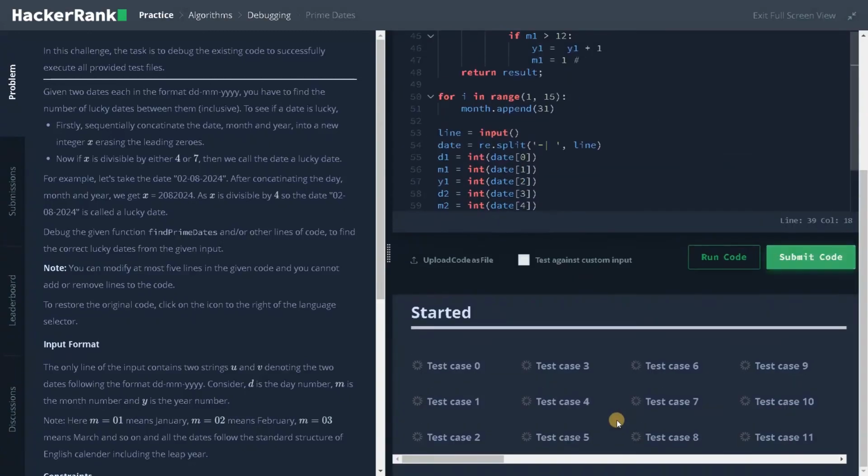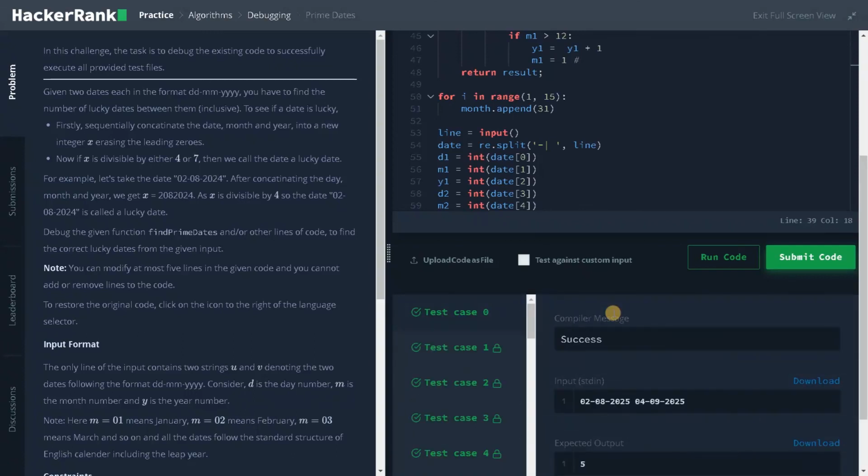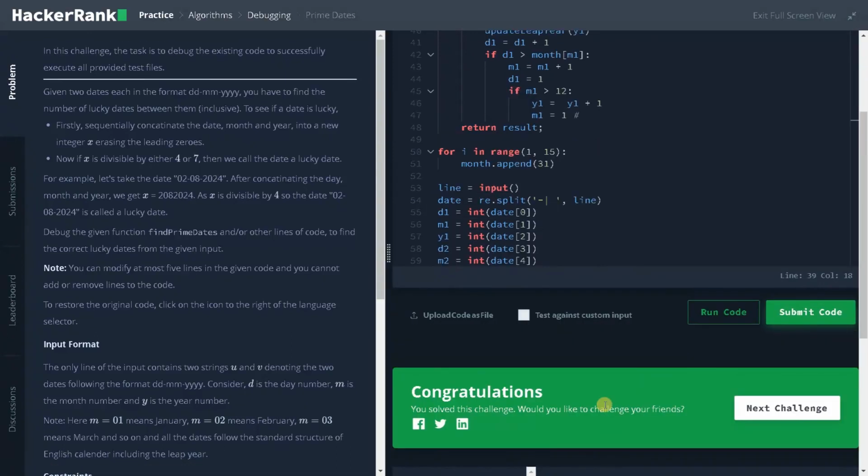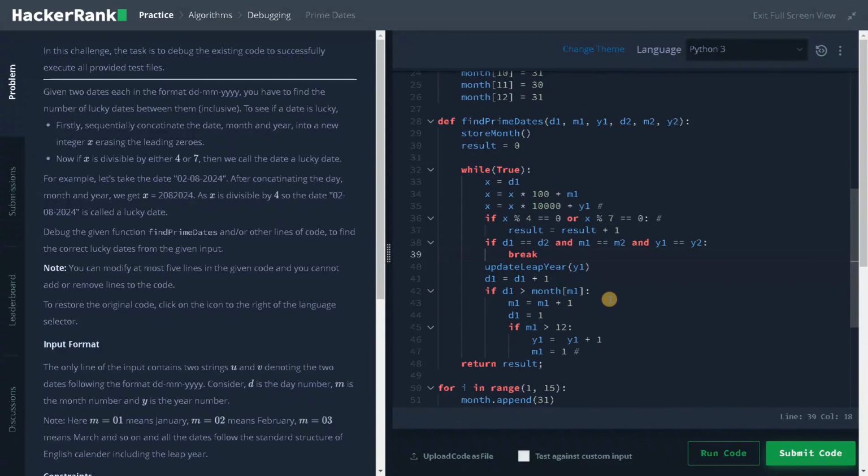Let's submit the code. So it's actually running for all the test cases. Okay, we have solved the problem. As you can see, we have solved all the test cases. I think it's more than 50. So we have done our 5 modifications. Like this, you have to do it correspondingly.